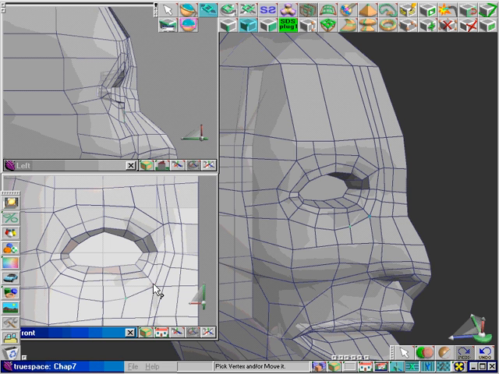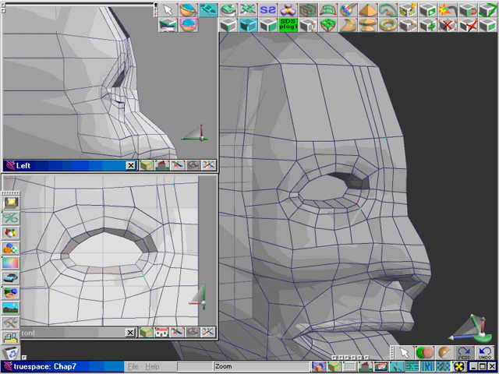Now while the shape isn't quite perfect yet, this is pretty much as far as we want to go at this point. Too much detail is a bad thing.